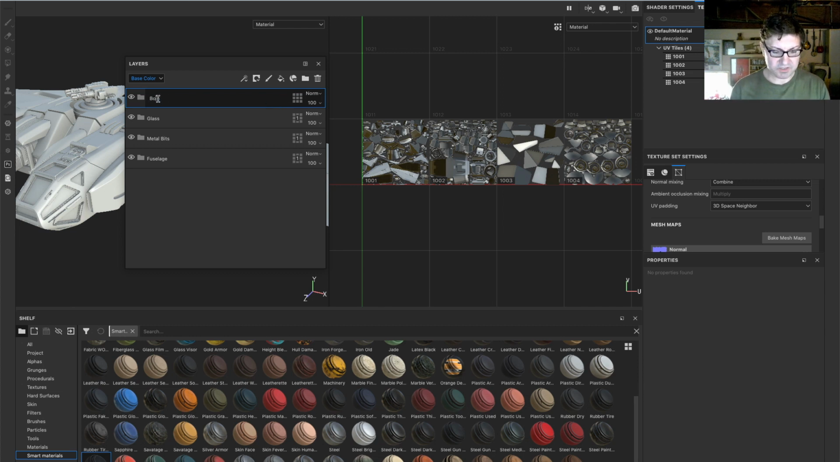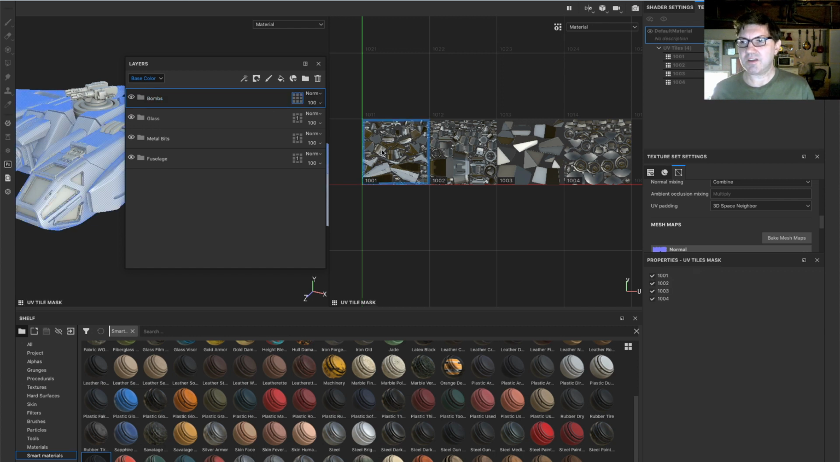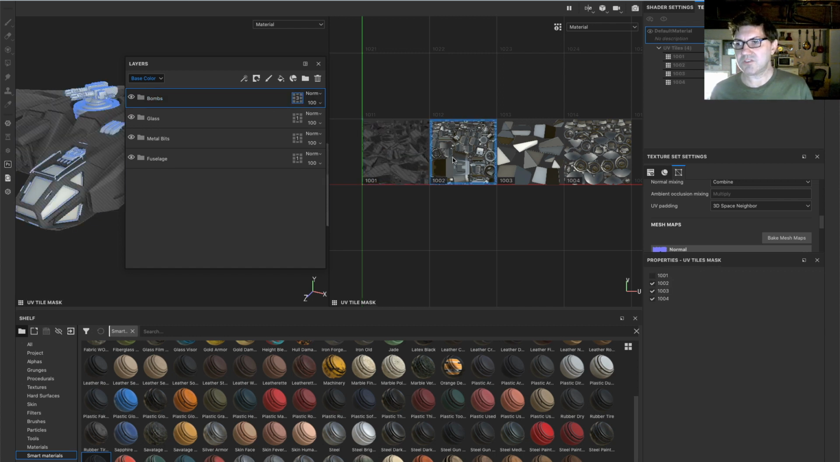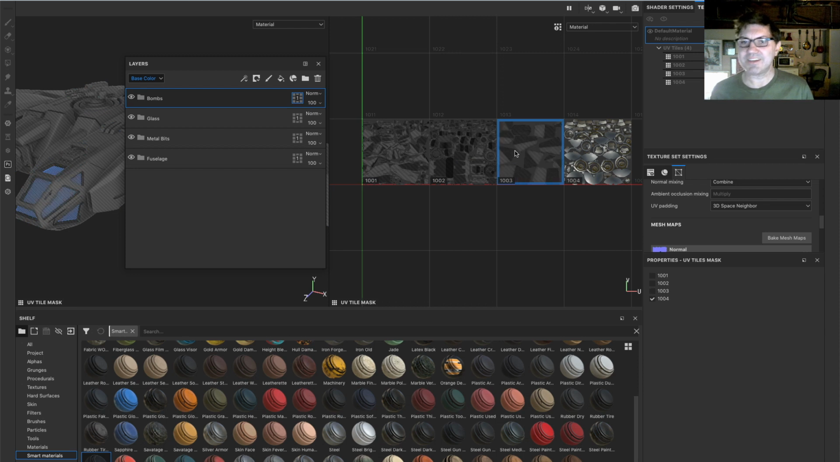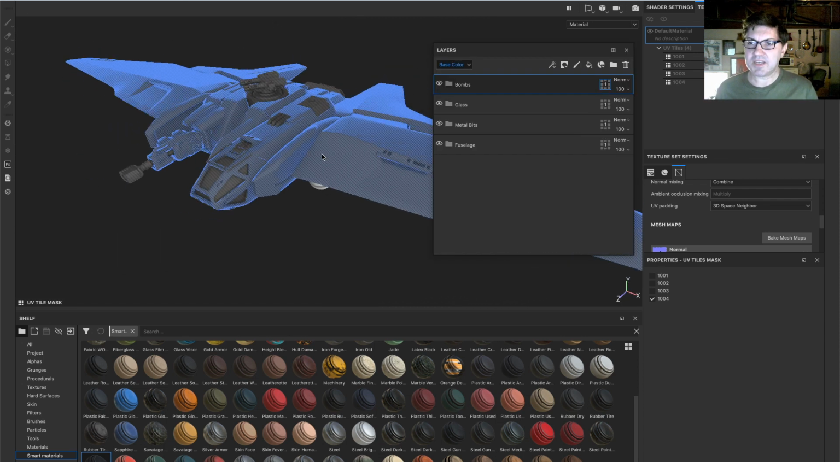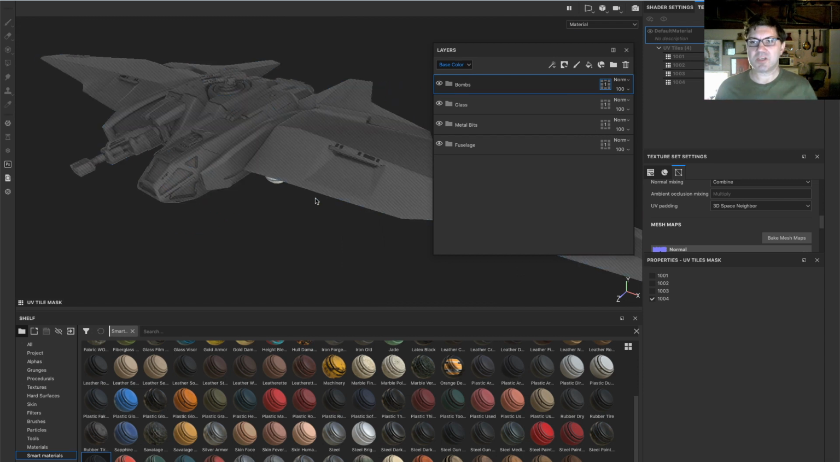And last but not least, I'm going to create a fourth folder. I'm going to call this bombs. And once again, I'm going to go in here and say nothing on the fuselage, nothing on the metal bits, nothing on the glass, but definitely on the bombs. So let's say that I do want to assign some paint to my fuselage.